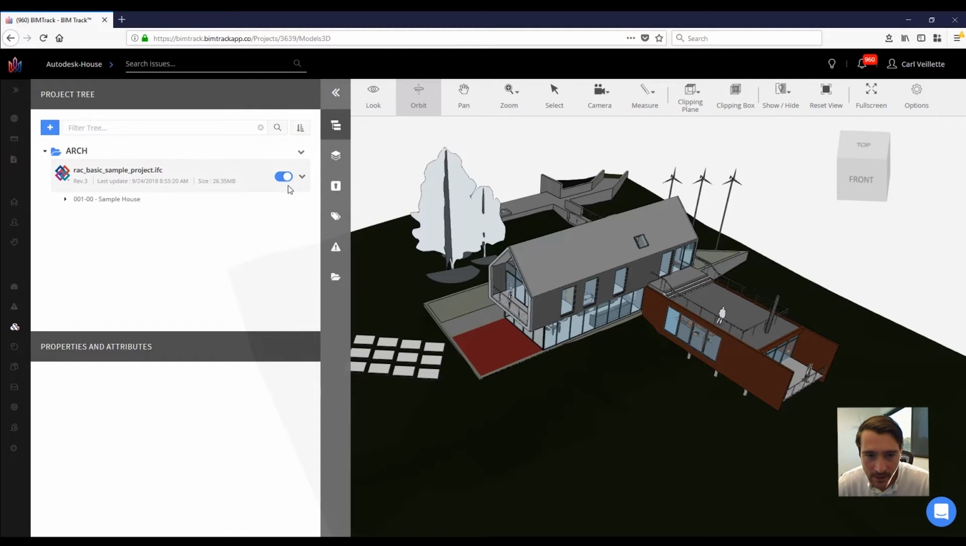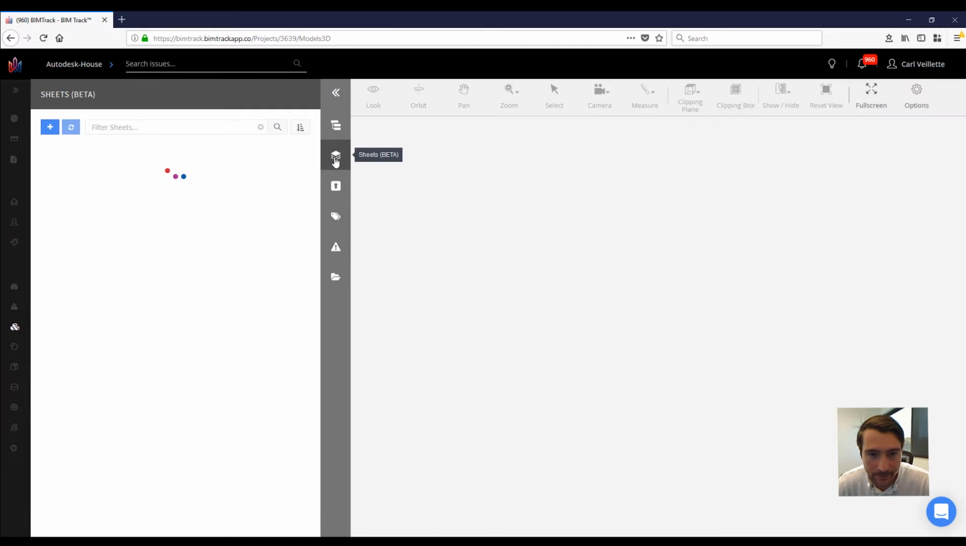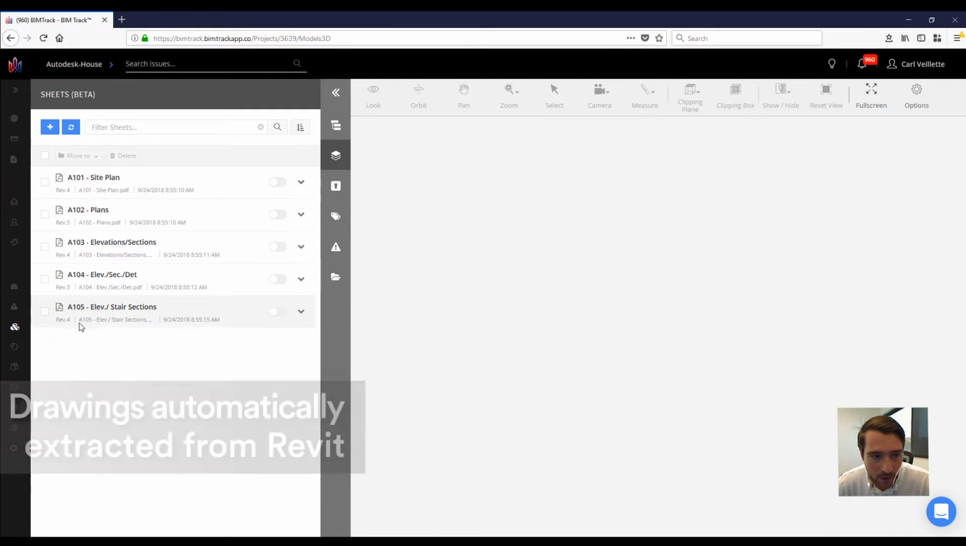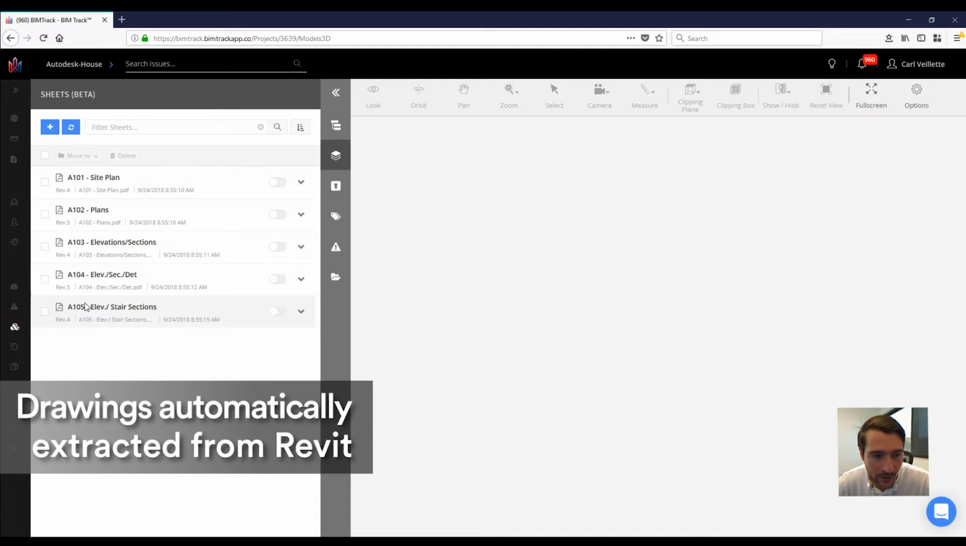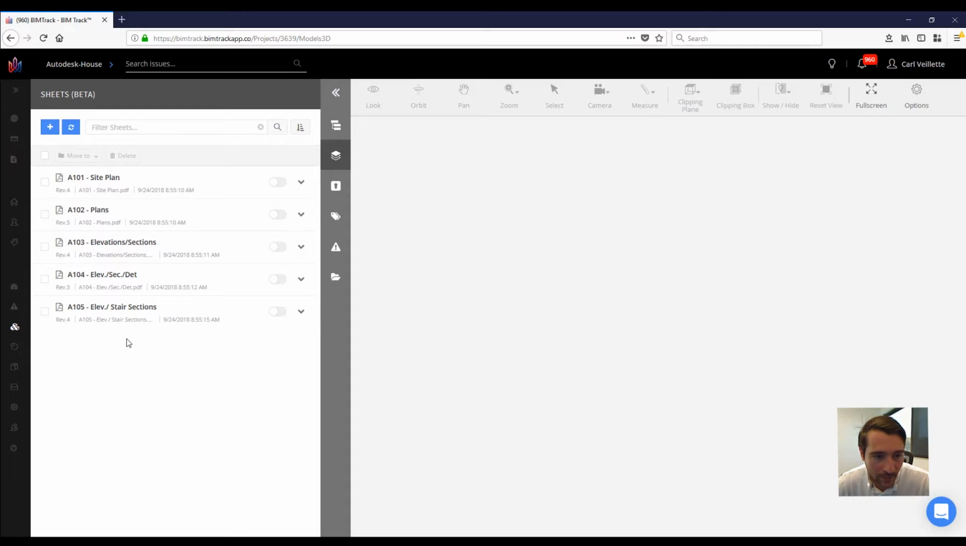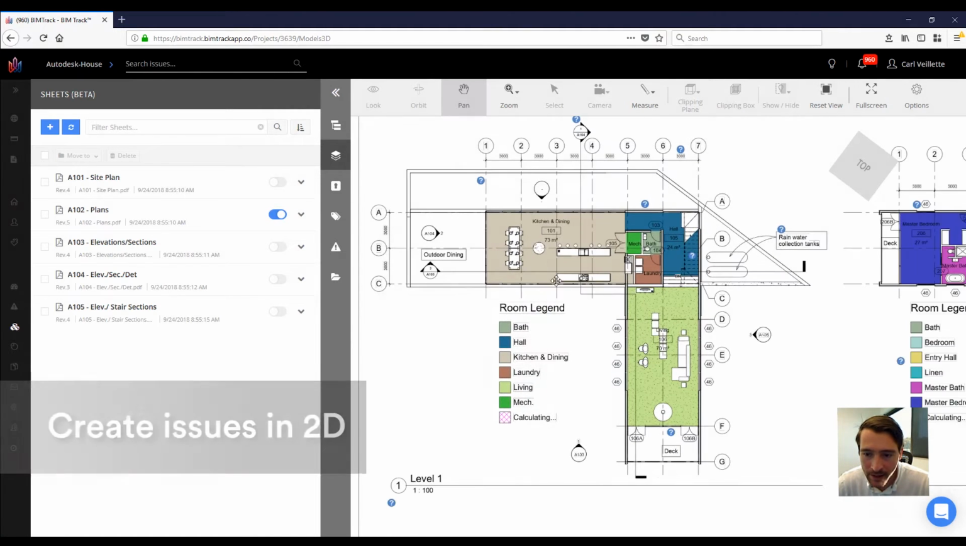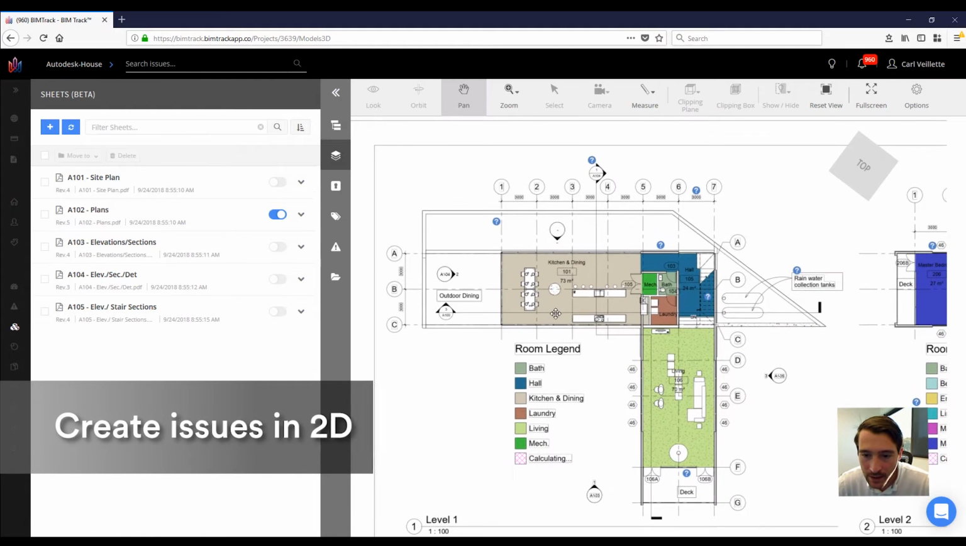Now let's have a look at the sheets. So I'm going to turn off the model and go under the new sheet tab here. Now you can see all the drawings with the numbers for each sheet and the names. Those were automatically extracted from Revit, and then you can open any of them, and then you can create issues directly in 2D.